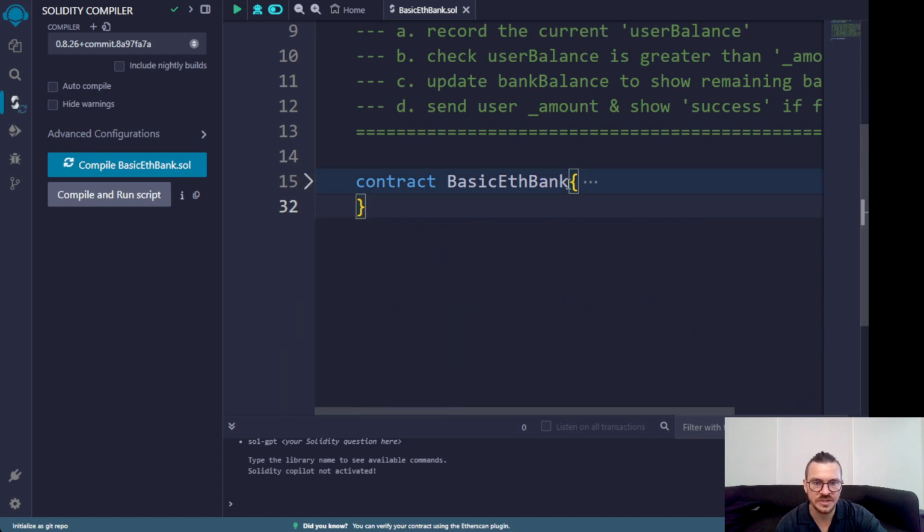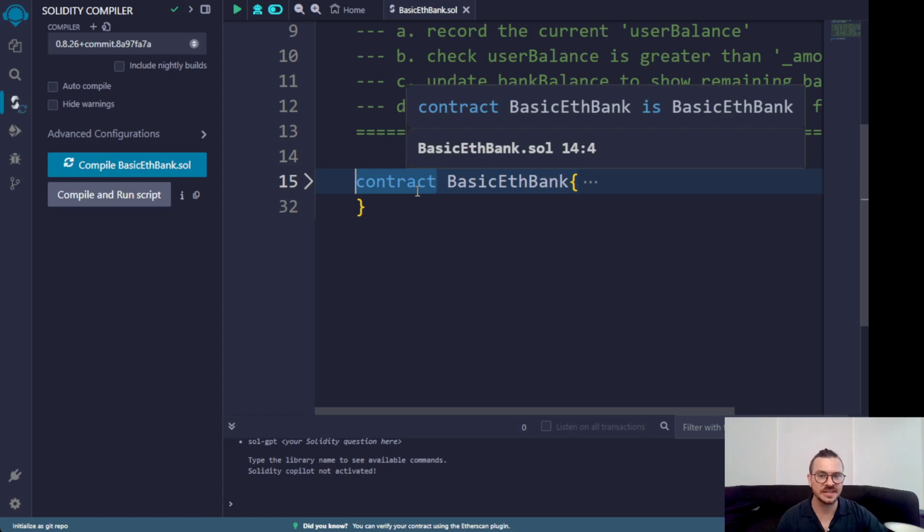Okay, so that's the first thing you should see, these yellow brackets here. Contract means what is this thing? And in Solidity, you're always going to be dealing with contracts, right? These are smart contracts.